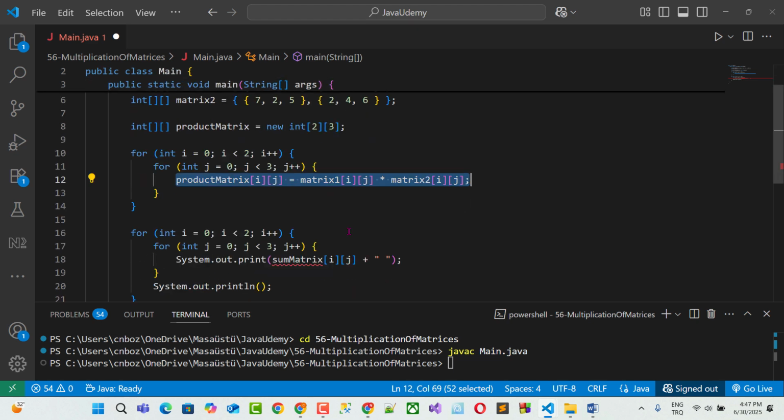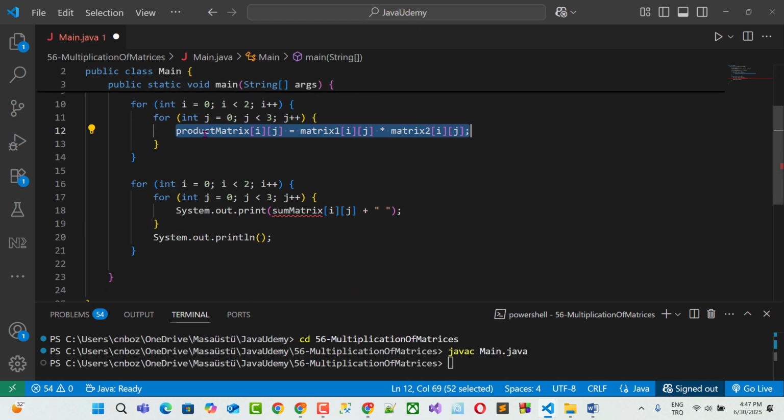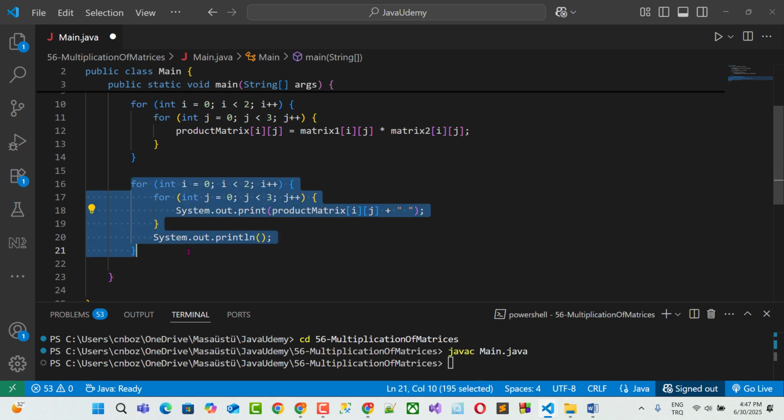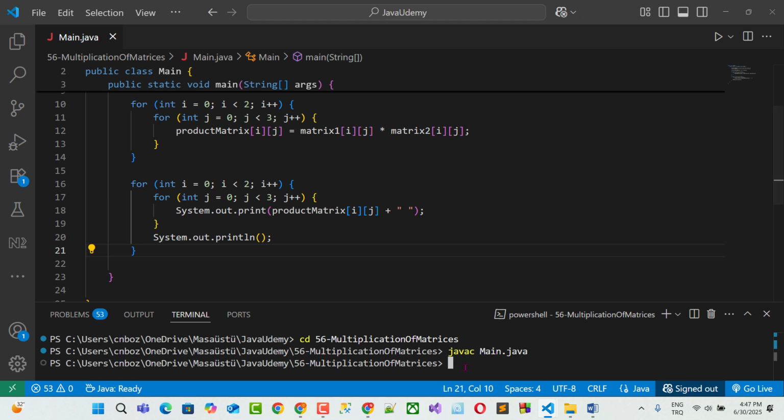Okay. After that, I print the product matrix. I already did it in our previous lesson, so I print using this for loop. Alright. So I save it.